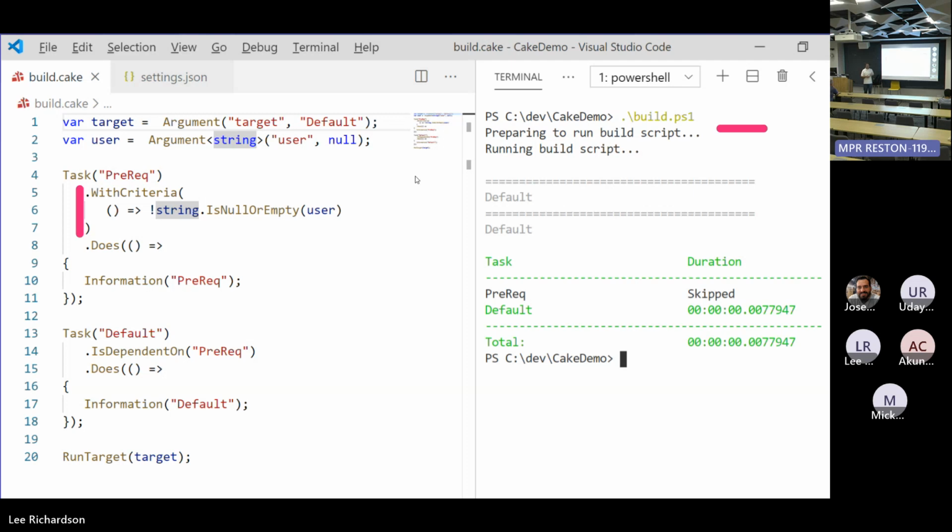So again, this points to some of the power of the way that you can think differently about your code when you organize it into these, in this case, tasks. Not only can you specify dependencies, but you can also say, I don't want this task to run under certain conditions. This is a little bit more rare, but it does become really powerful and helpful sometimes.